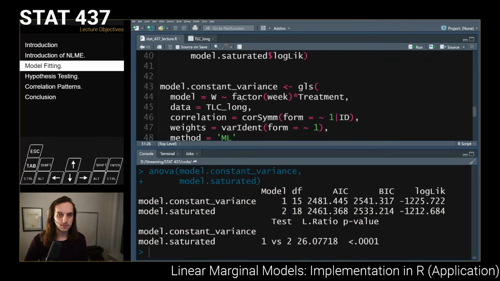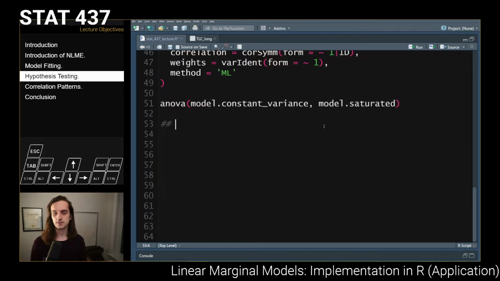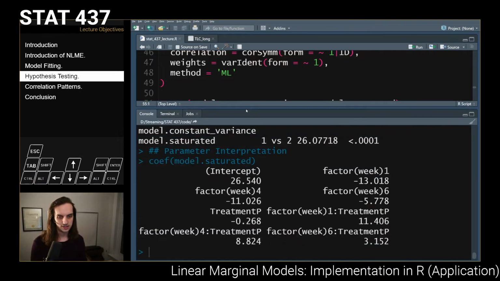Now, the other piece, other than testing our correlation and our variance structures, is testing the parameters. And so in order to think about hypothesis testing of these parameters here, we can do one of 2 things, right? We can do it in the way we were just thinking about it in terms of these nested models, or we can do it in terms of the asymptotic distributions that we were looking at before. But in order to ask any questions of this model, it's probably first worth thinking about the parameter interpretation, okay? So if I just take a look at our saturated model right here, if I've just called coef on the model saturated, this is going to output all of these different coefficients, right? So the intercept is 26.54, the factor of week 1 is negative 13.08, and so on.